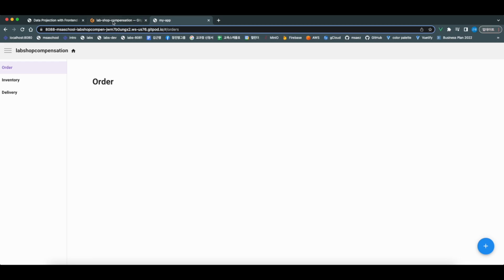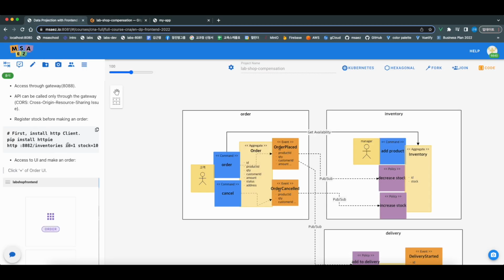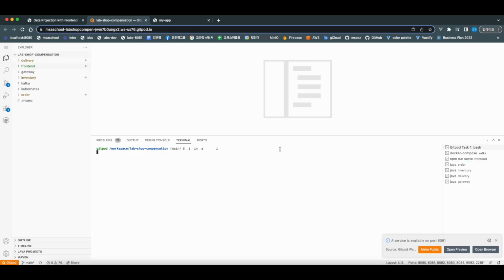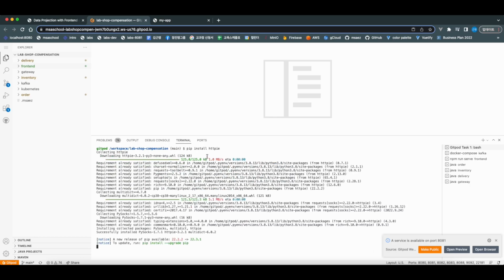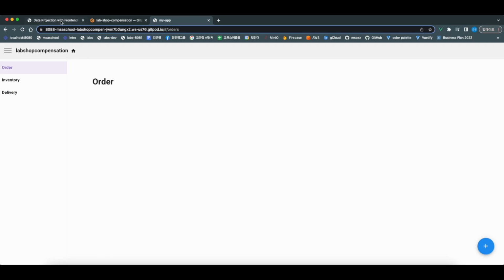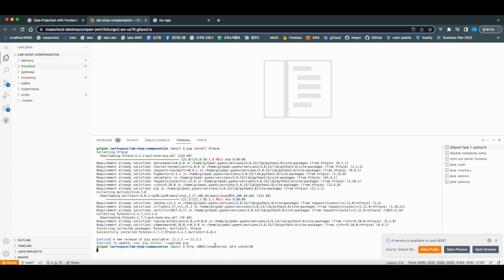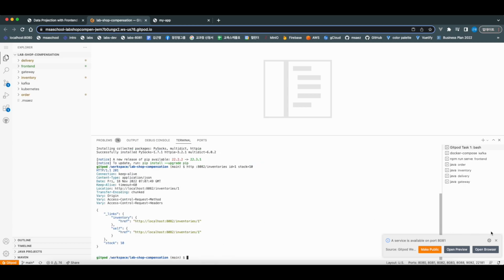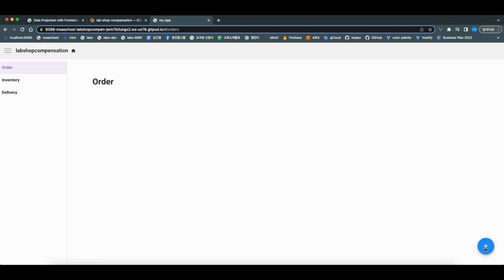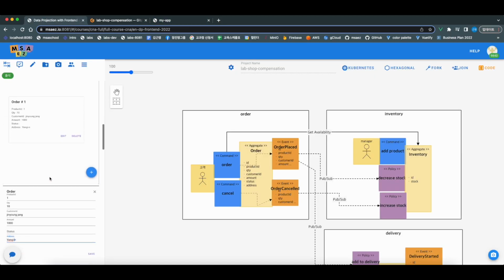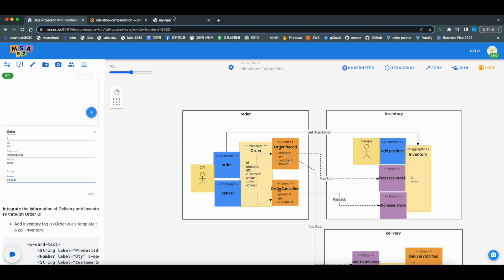And before we make an order here, I'll just put in some inventories by HTTPie tool, and before that I have to install this here. And then so it is available now. And then I'll make another order as it is described over here in the image.